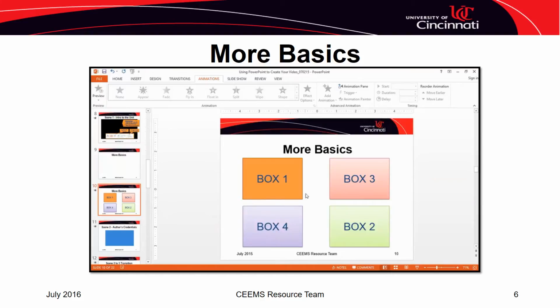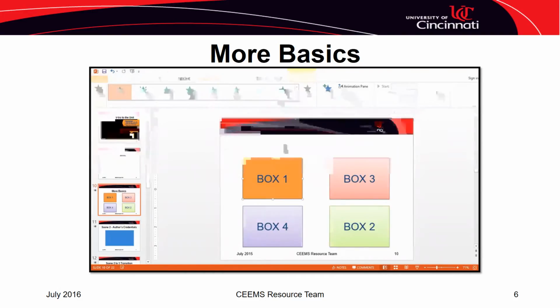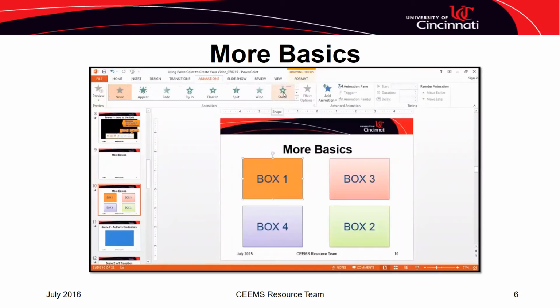In order to do that, you select the Animations tab, click on the first item that you'd like to appear on the screen, and provide an animation effect. In this case, I'll use shape. And just to add a little variety here, we'll use different effects. So box 2, I'll use wipe. Box 3, I'll use split. And box 4, I'll use float in. So you get to see 4 different effects.